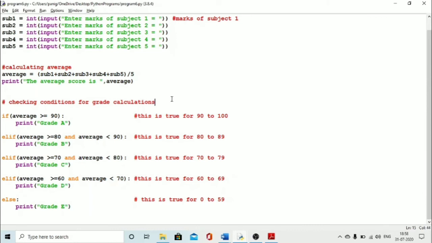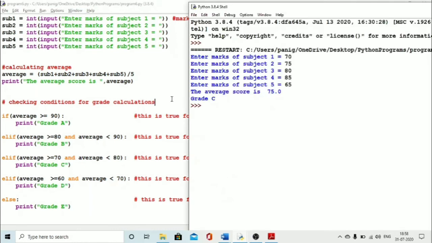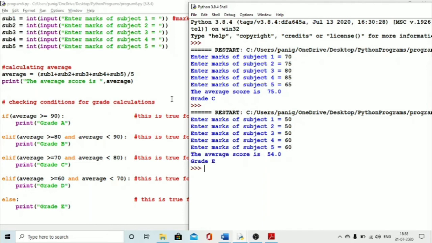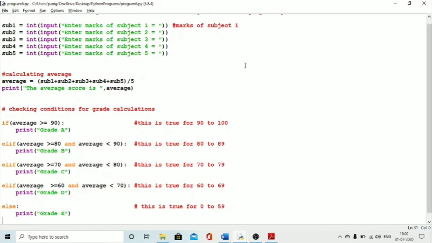Now let's run this program with another example. 50. As you can see here, the average score is 54. So all the above four conditions will be false, and in the end the else statement is executed, which prints grade E. I hope you all have understood the code, but let's do a quick revision.